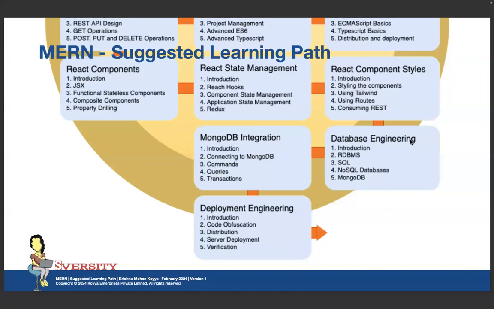And obviously in the MERN stack, you will be using MongoDB as the NoSQL database. So you get introduced to MongoDB: how you create what we call collections, how you query the collections, how you populate the collections. That you will be learning at this point.